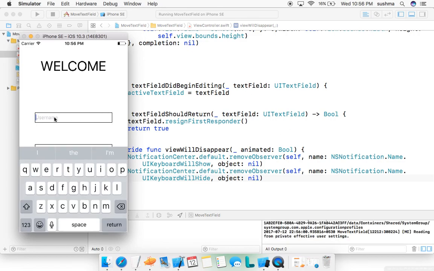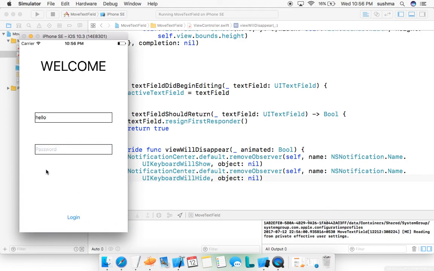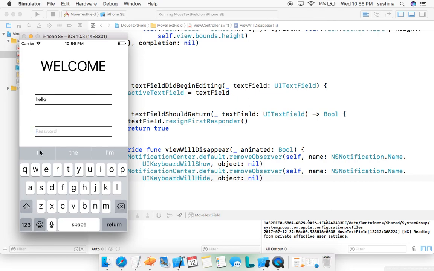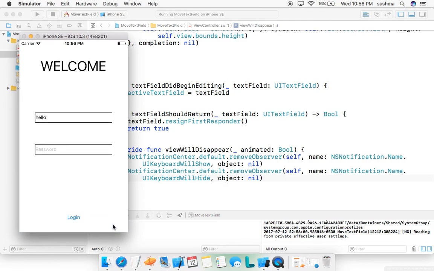So I click on this username. I don't want the view to go up because the username is not actually below the keyboard. So I just type something and I return. Well, nice, this is working. Now I click on password. I want the view to move up. Wow, it is working. Fine, nice. And I click on this return. The keyboard should hide. This is great.